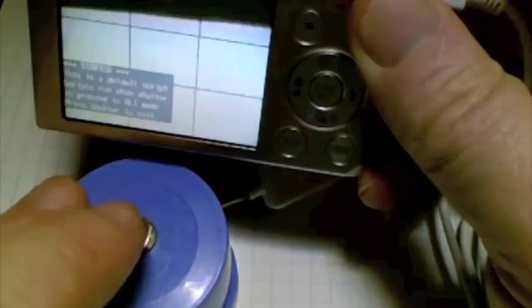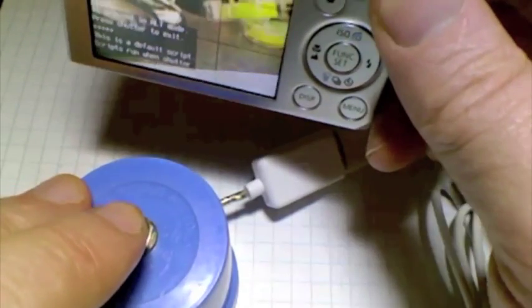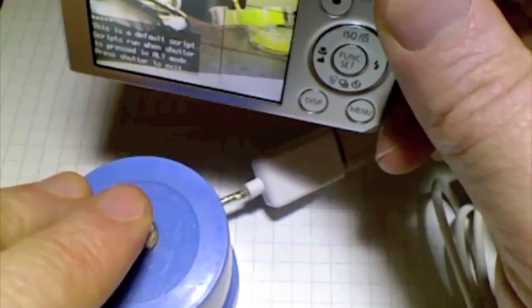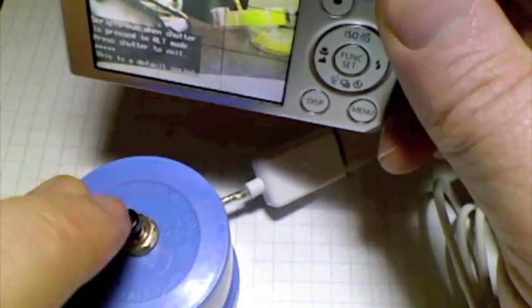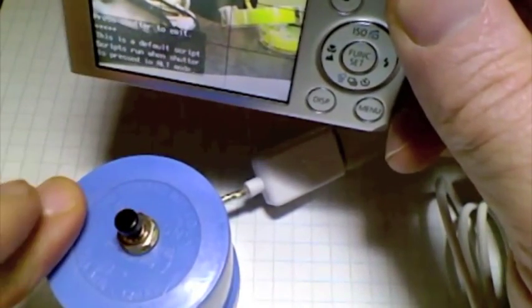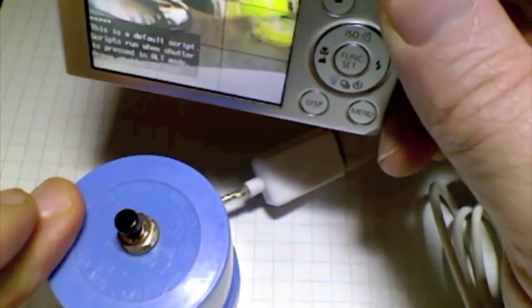And now that will allow me to control the camera by using the remote control. And this little switch now, when you push the little button, it'll take pictures on the camera. Just by first pushing it down once, it'll put it into automatic focus, and pushing it down again, it'll take the picture. Now, this is really slick.